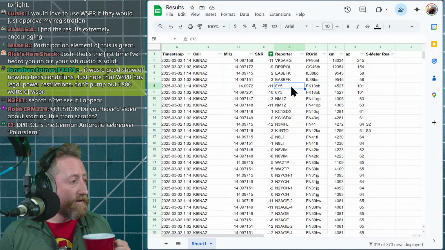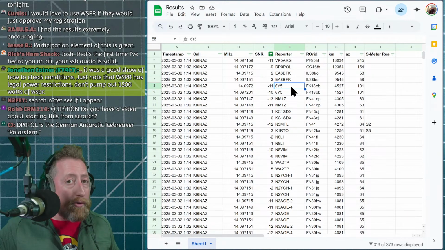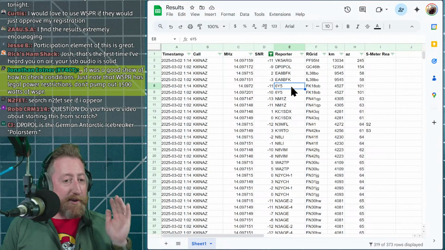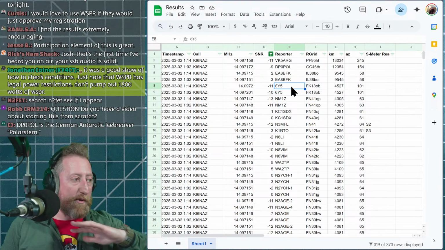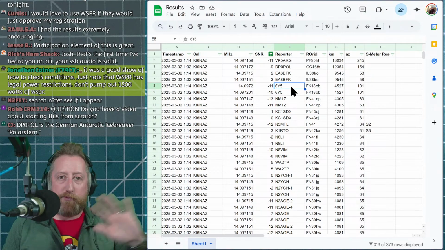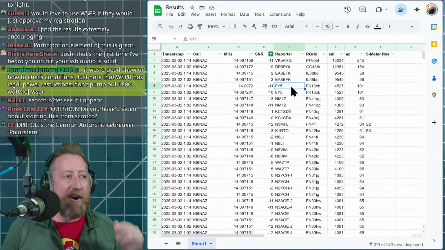So yes, you can get to a DX station with a mono band antenna with a relatively omnidirectional pattern on 100 watts.